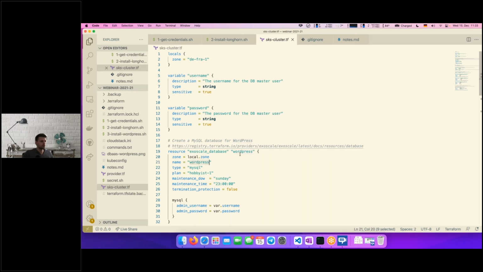This is the name for Exascale. So this is the name for Terraform, and this is the name for Exascale, and we can just use the same one. Then I want to have a MySQL database and not a PostgreSQL database, for example. The plan, which is Hobbyist, and Hobbyist is our cheapest plan, so it's just for development or just for trying it out. And the cool thing is, when you then run this file, it will create the database for you, and you can always change it afterwards. So if you say, okay, Hobbyist doesn't give me the performance I need, then you can change it to some other enterprise plan, and it will update it automatically.